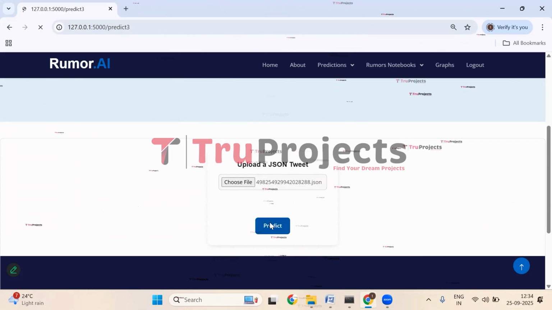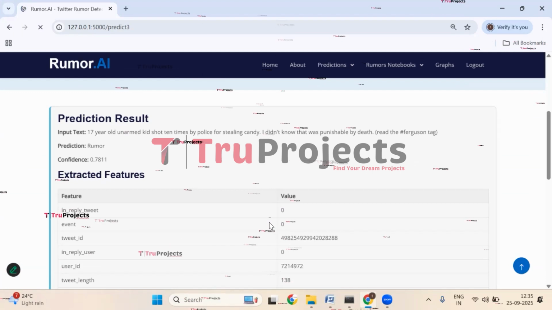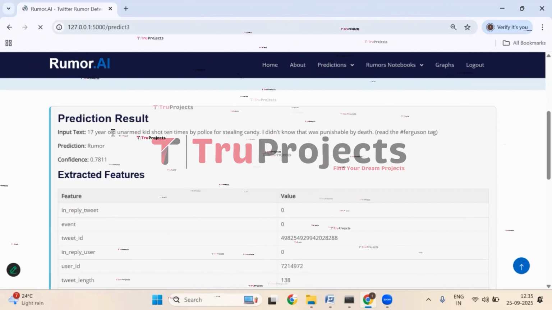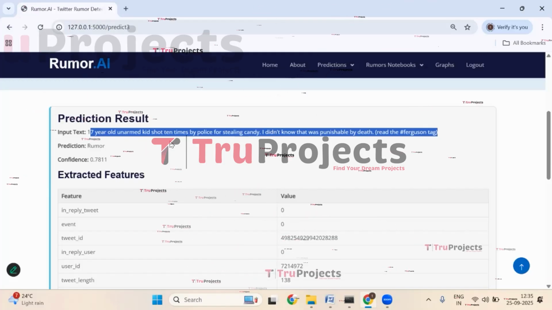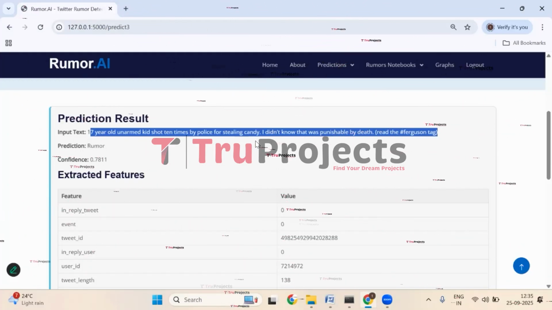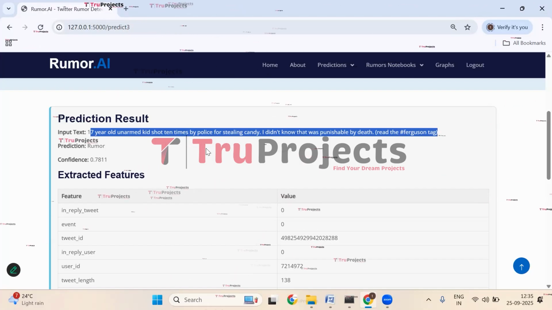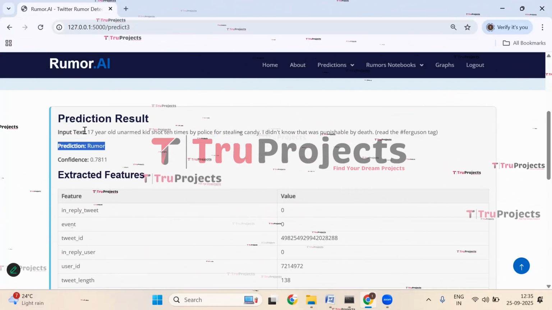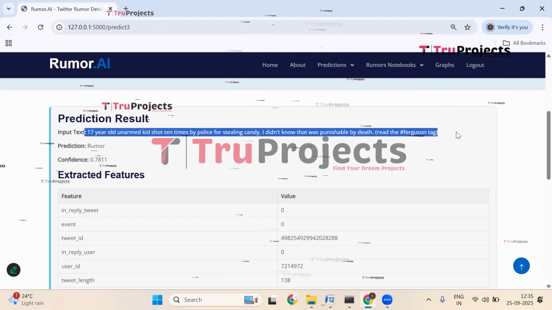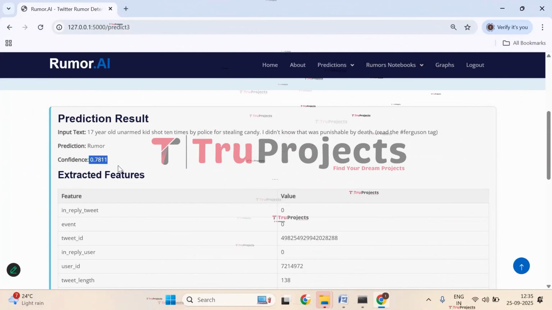This given JSON file will be pre-processed at the backend. It will be fed to the trained model and then the trained model will give us a prediction. This is the input text that we have given: 17-year-old unmarried kid shot 10 times by police for stealing candy. I didn't know that was punishable by death. This was the text that we have given, which was in the JSON file. And here we have the prediction as rumor. So this given input text is a rumor with a confidence of 0.78, that is 78%.